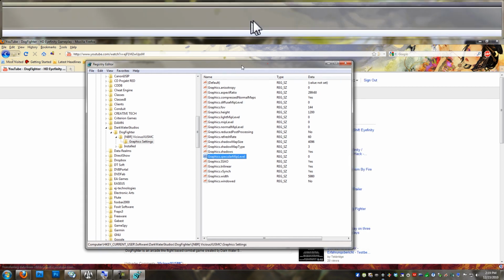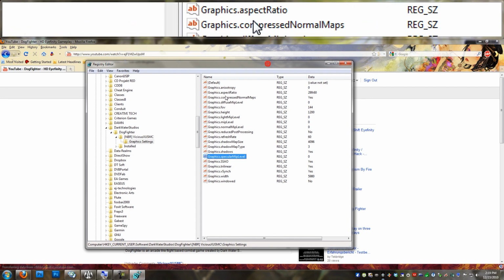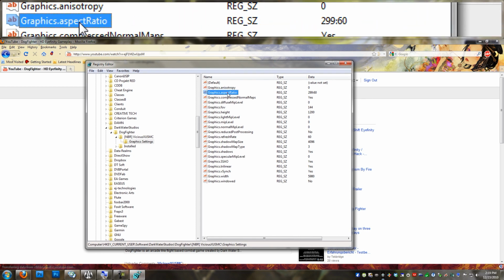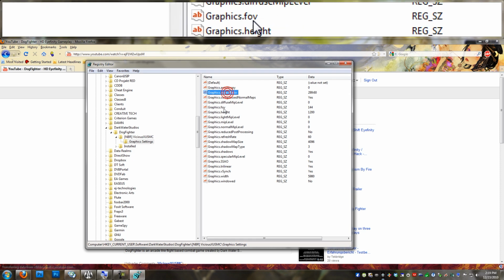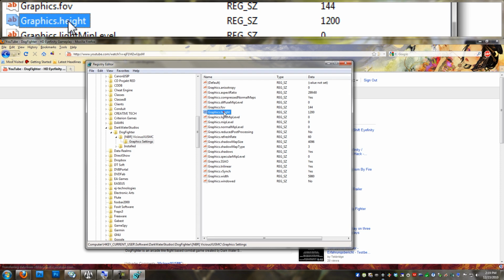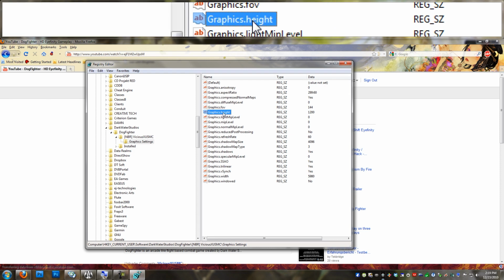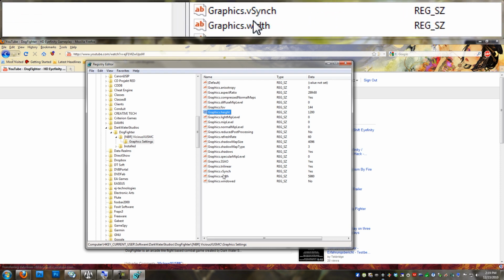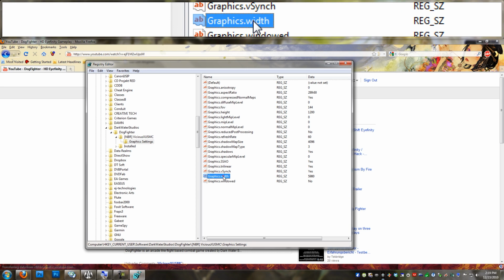So the only ones we're going to have to be changing, starting from the top to bottom, are the graphics aspect ratio, the graphics FOV for field of view, the graphics height, which you possibly might be changing, and then the graphics width, which you'll be changing.